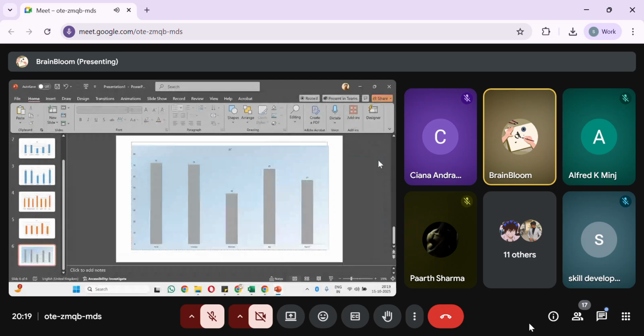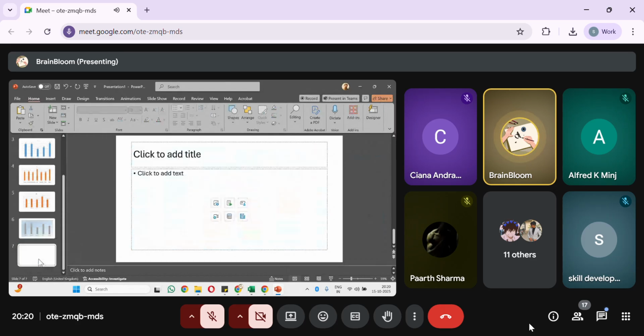Okay, so this is accountancy, and these are the names of the students. Again, numbers are not visible. I'll just click on the numbers and make them bigger, bigger, bigger. But do not make them extra big. I mean, that might look odd. New slide I have taken. Right click, new slide.